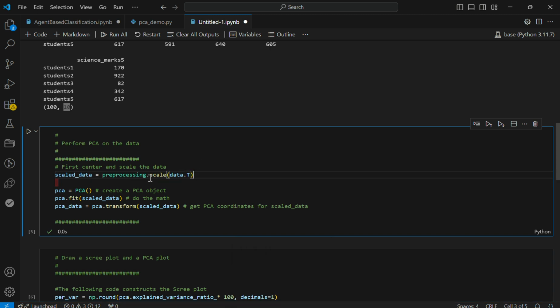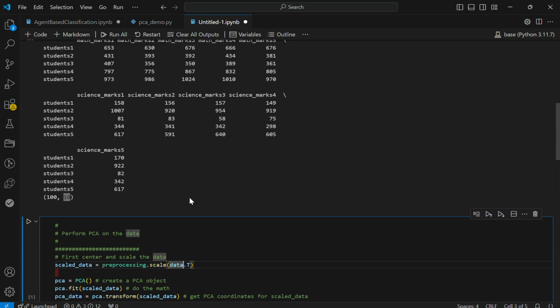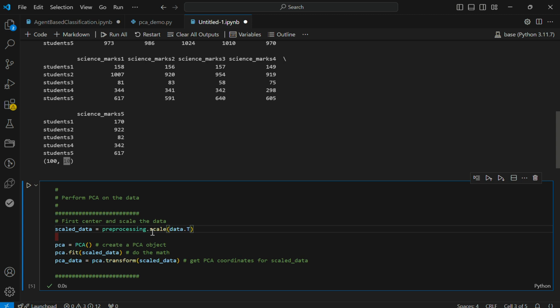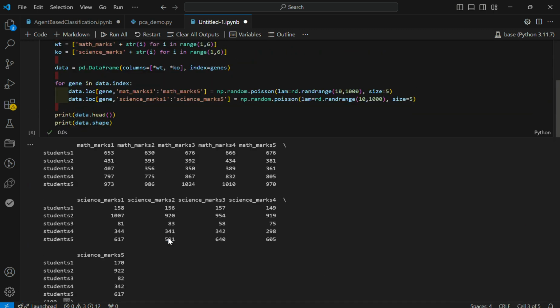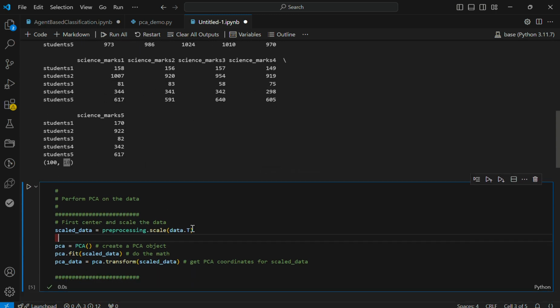We are first using preprocessing.scale and we are passing it data.T. Why data.T? Why not data? The idea here is that preprocessing.scale accepts your data row wise. So we need to pass one row of data at a time. And this is how you pass a row of data of a NumPy n-dimensional array. Data is nothing but a NumPy n-dimensional array, and we are passing it the whole data, but one row at a time.